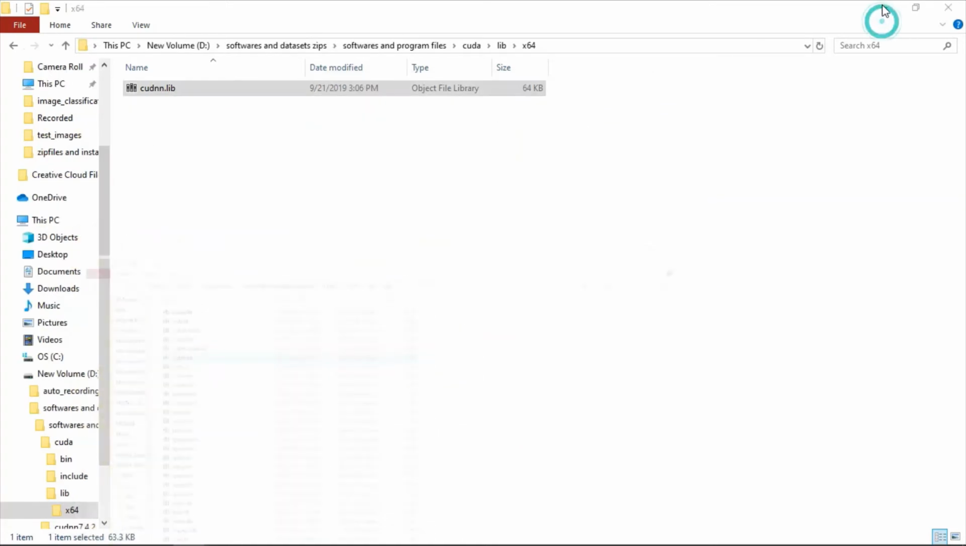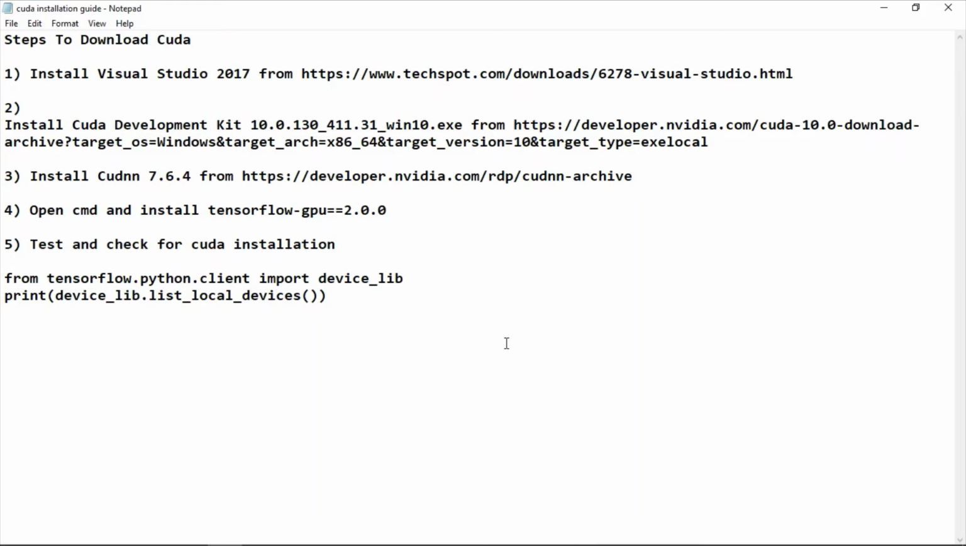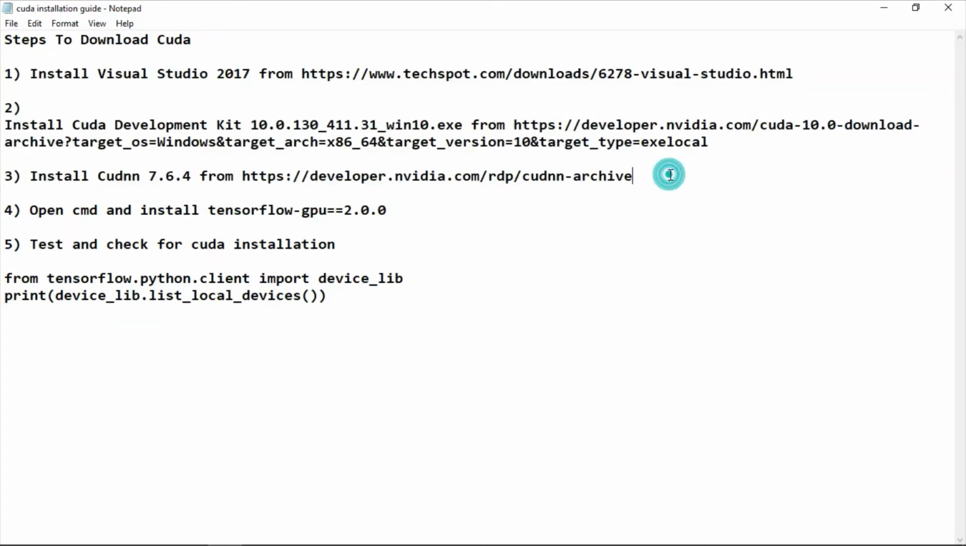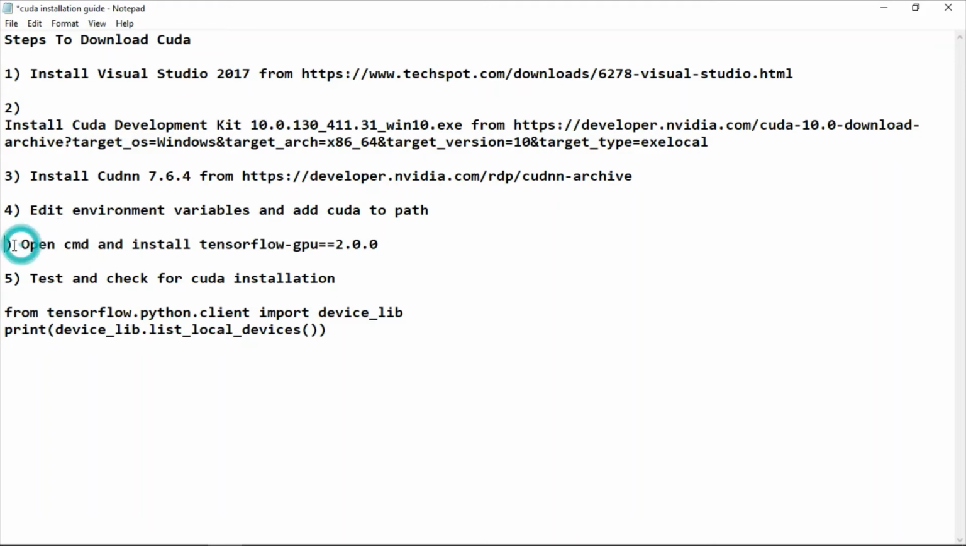After copying all these files, we have done up to step number 3. I have just forgotten one step. Step number 4 is that we have to edit environment variables and add CUDA to the path. Then this will be my step 5 and this will be my step 6. So, how to do step number 4?